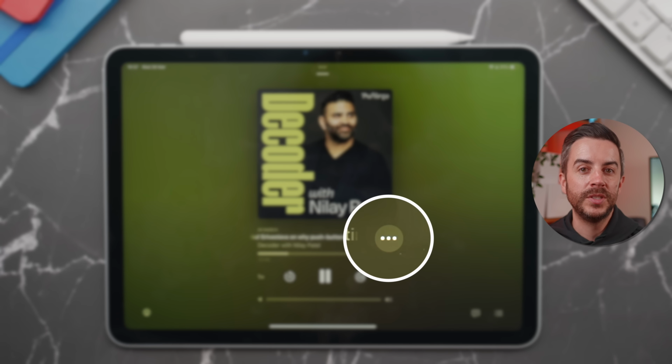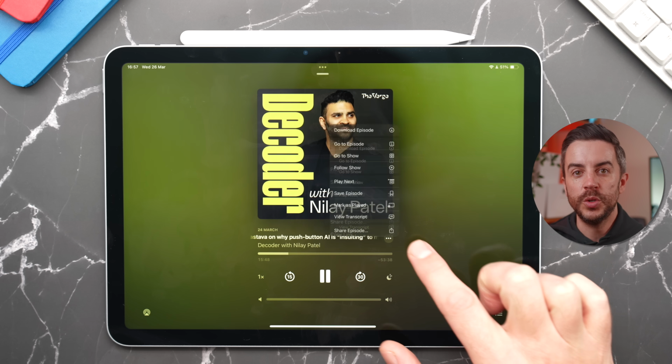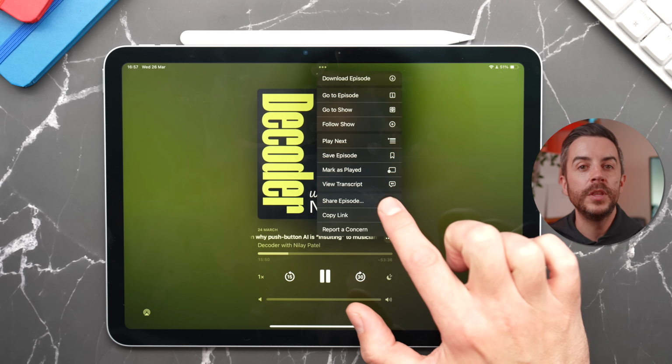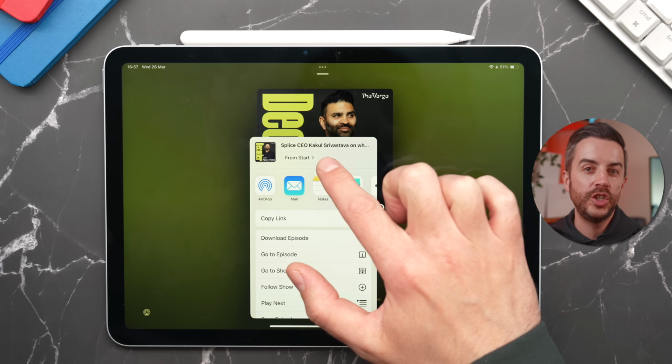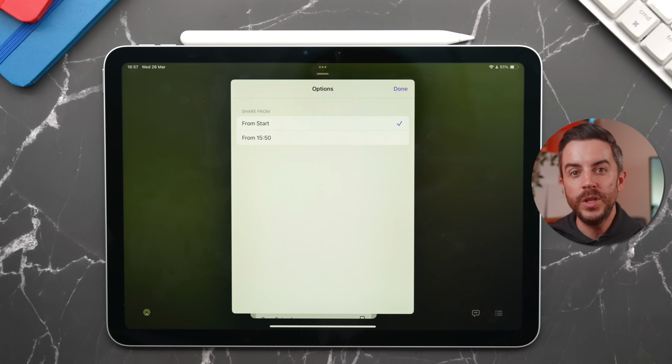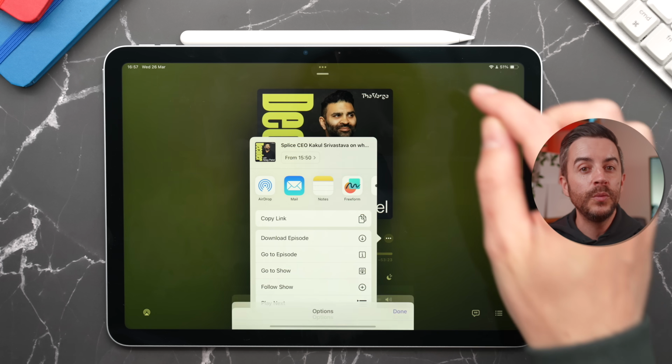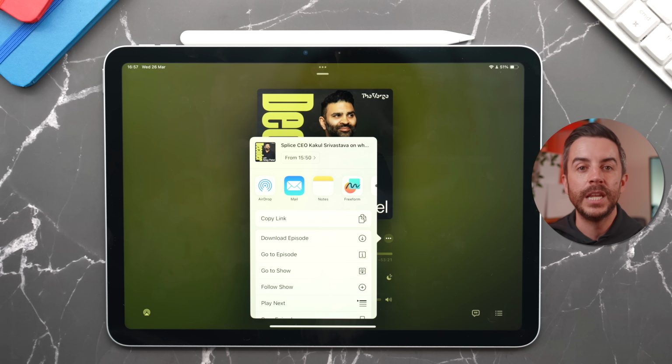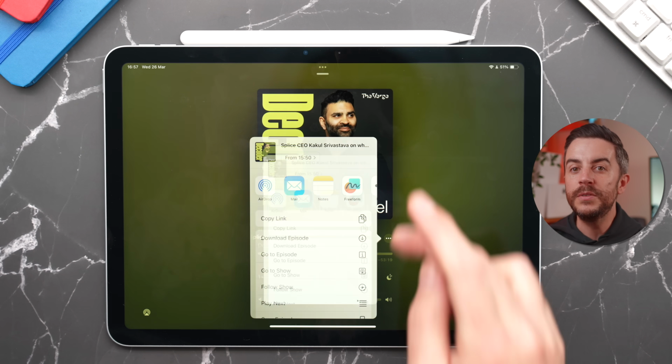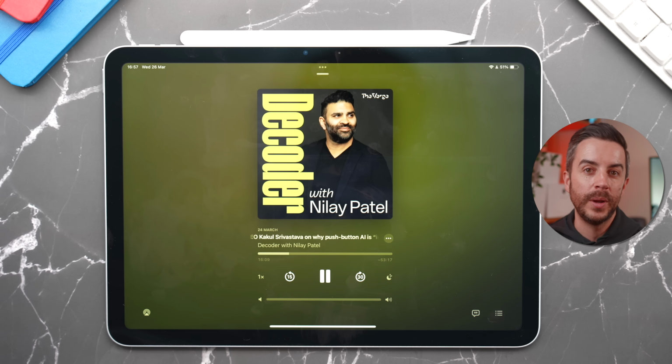When listening to the episode, just tap the menu button and choose Share Episode. At the top of the Share menu, you'll see that you can either share the episode from the beginning, or you can tap where it says From Start and change it to the exact point where the playhead is currently sitting. This is perfect if you're listening and suddenly realize that the part that you're hearing is exactly what you want to share. But you can get even more specific if you use the transcript feature.